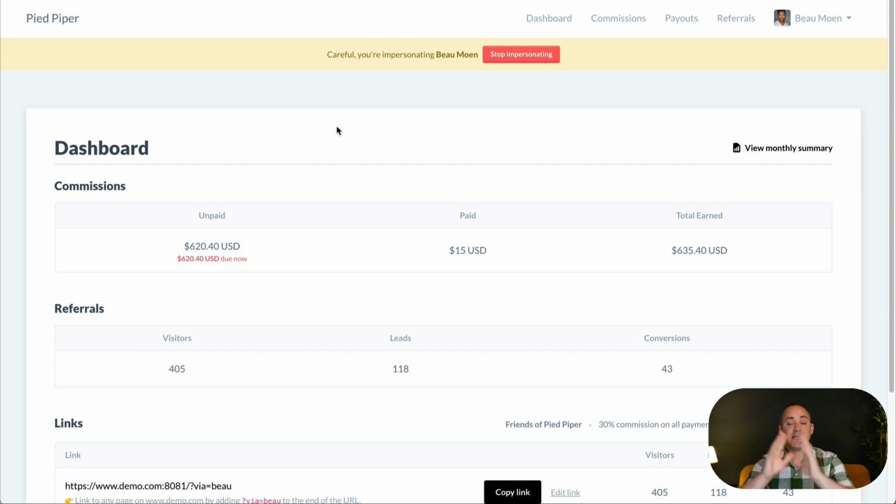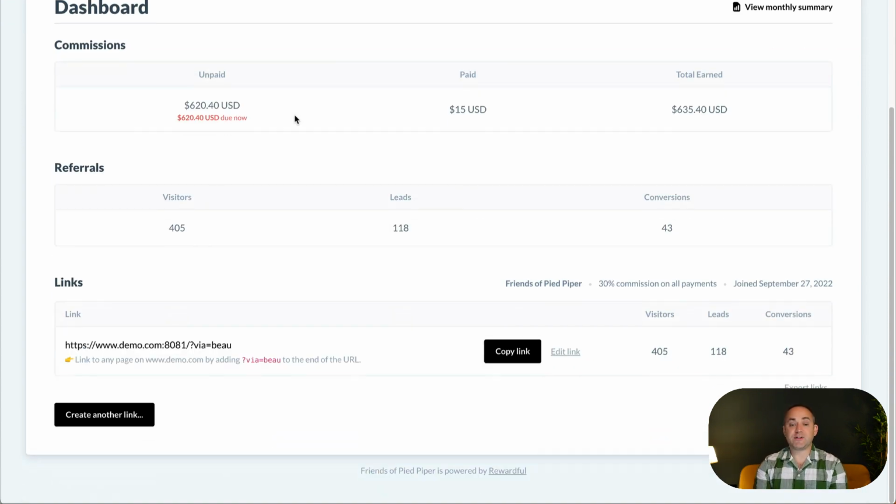So they see a high-level picture again in terms of their commissions, how much they've earned, how much has been paid and unpaid. They can see their stats at a high level, and then they can see their affiliate links. When they create their account, one affiliate link is automatically generated. Affiliates can also create multiple links.